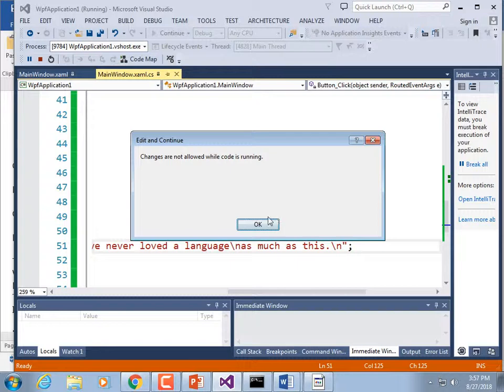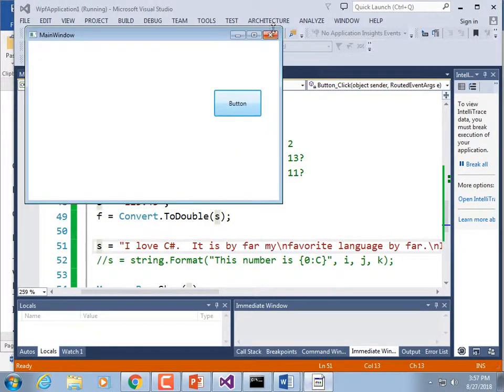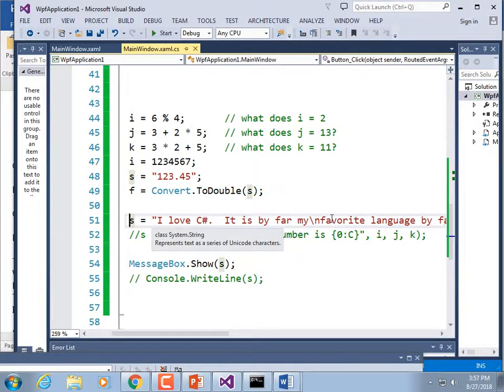Changes are not allowed while the code is running. Thank you for being that way. And I mean it sincerely, not sarcastically. Okay, so I close the app.